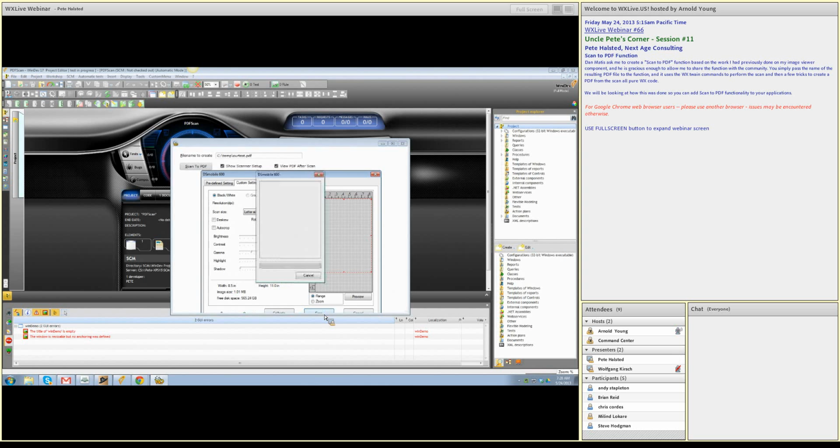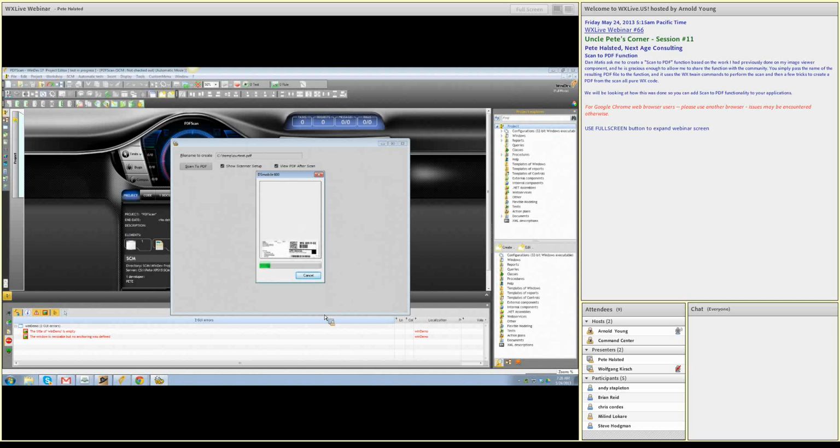So now we just scan. So what's your opinion on Twain? No, I'm kidding. Best thing since sliced rotten apple bread.